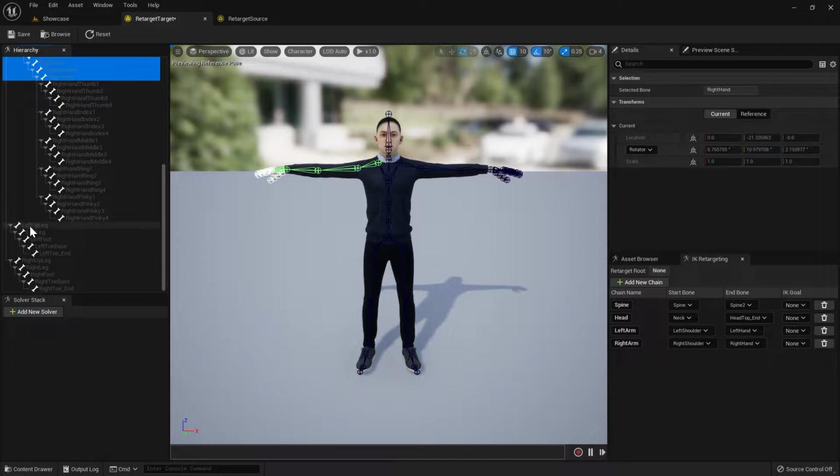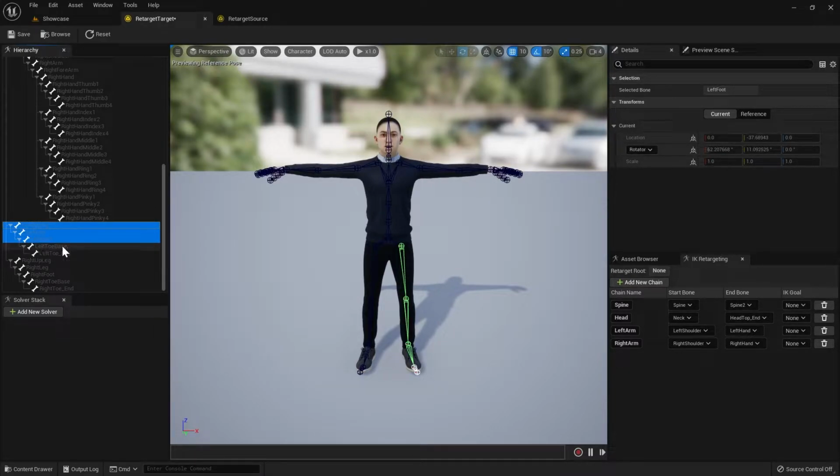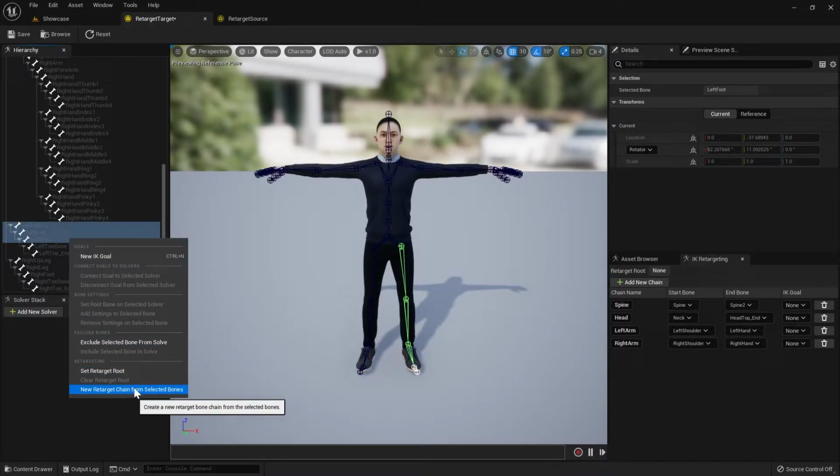So I'm going to scroll down. You can see I've got left up leg, and that's our sort of hip bone here. And then we're going to go down to the left foot. So I'm going to hold shift and do the left foot. I'm not going to do the toes here. I'm going to leave those alone. All I want is the hip bone to the actual foot bone, and that's all. So we'll right click and do new retarget chain.